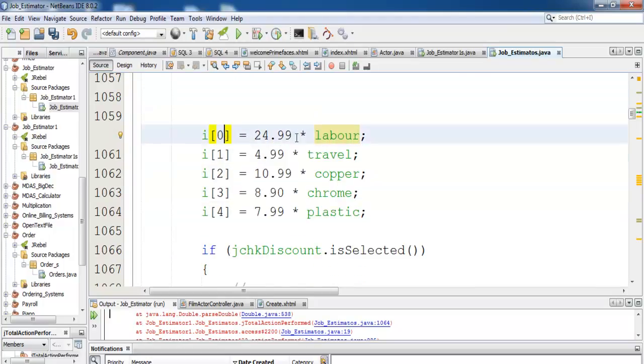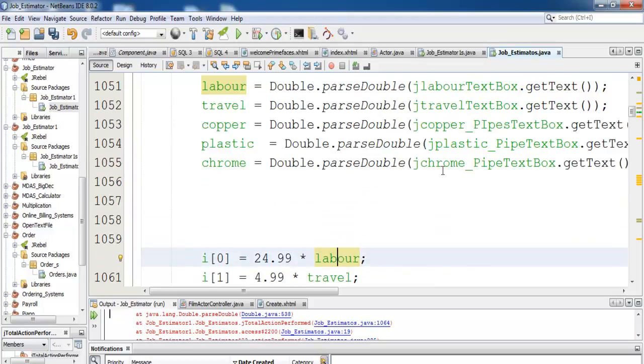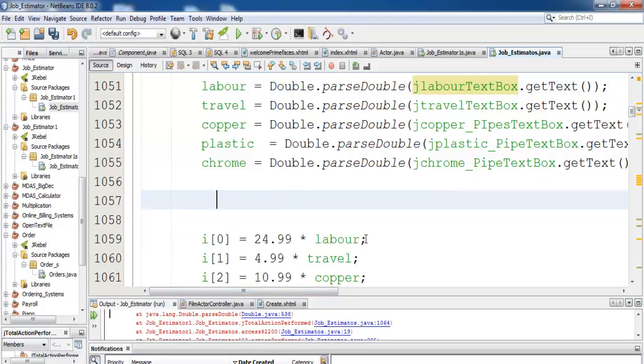That's my array, and those are the prices for each of the materials. Then multiply by whatever value is in here, and the contents in here are meant to be in meters. So it's now multiplied by the price of each of those materials. Like here, that's the price for the labor per hour.